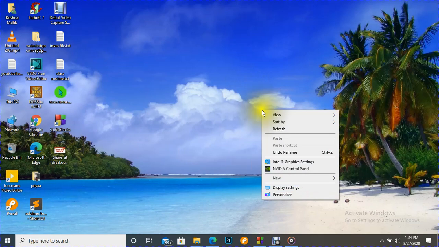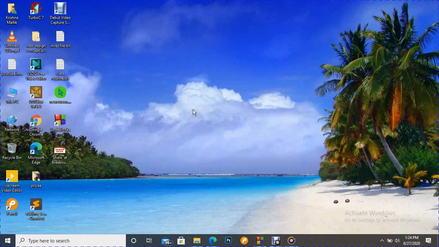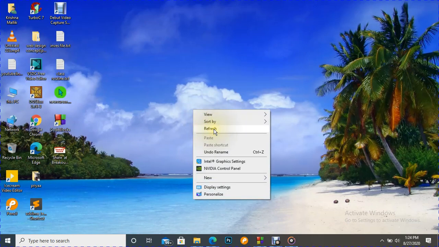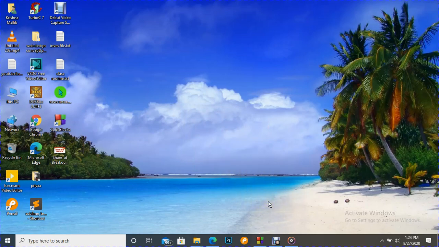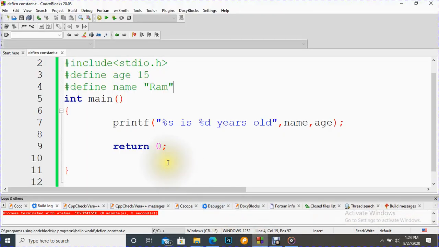One new program in C, and it is related to define constant. So what is that? Let's see it practically. So here is code block.